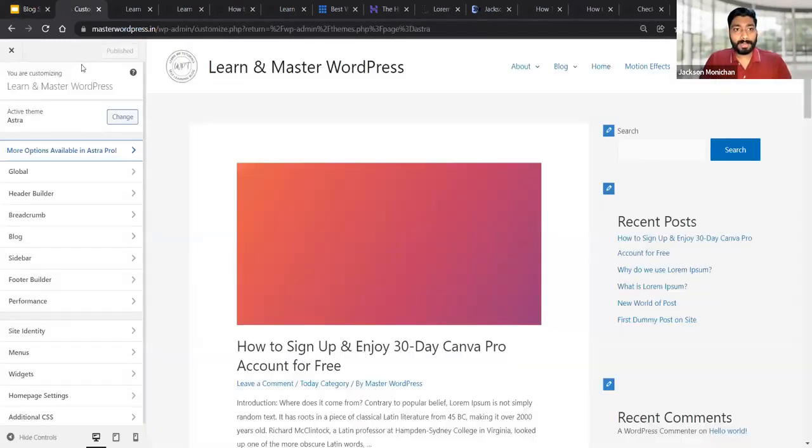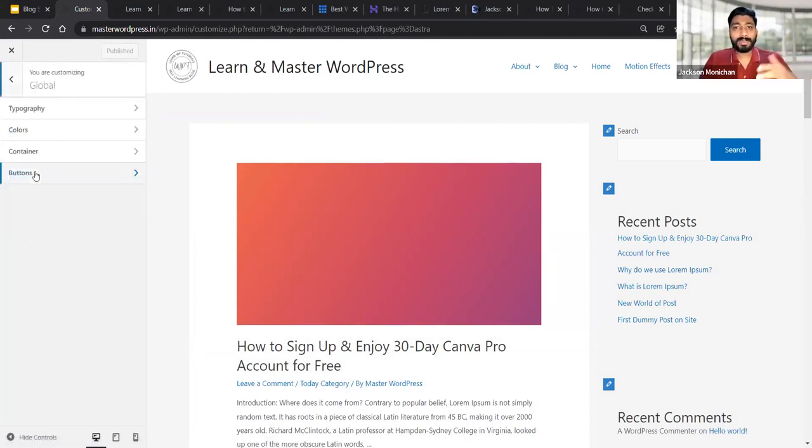Once you install this, the first option is more options available in Astra Pro. Of course, they'll try to promote it. First, let's check the global options. These are the global options because they control your overall website and not just one article or one page. This is where you can control your typography, colors, container, and buttons globally.